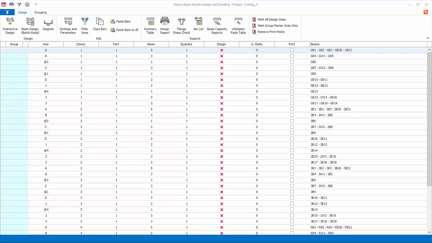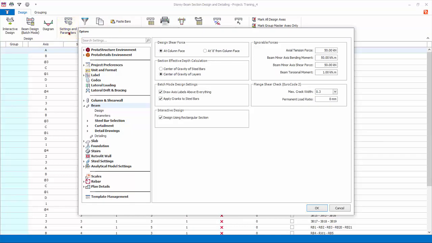Before designing the beams, we should review the design settings. Go to Settings and Parameters. This will launch the Settings Center with Beam Design Settings expanded. We will only go through the important settings. You can read more details in the Prota Help Center website.